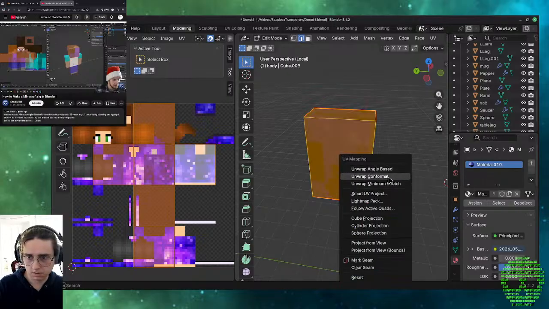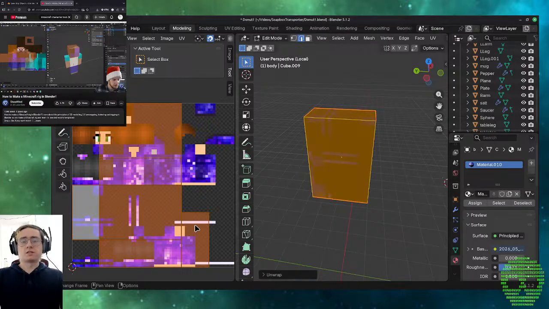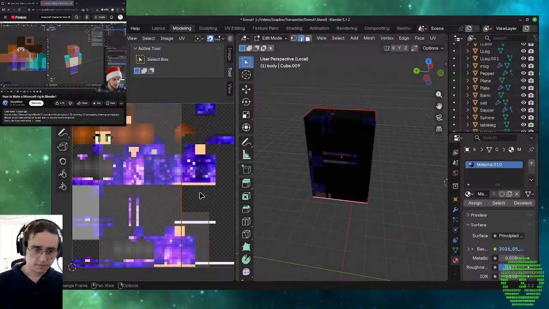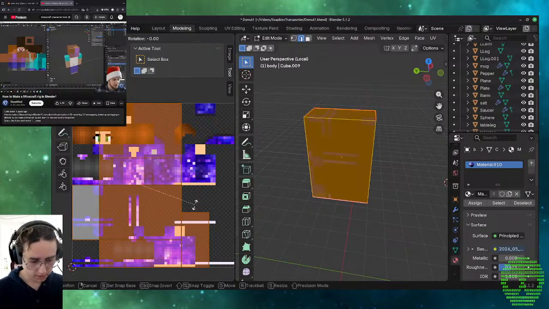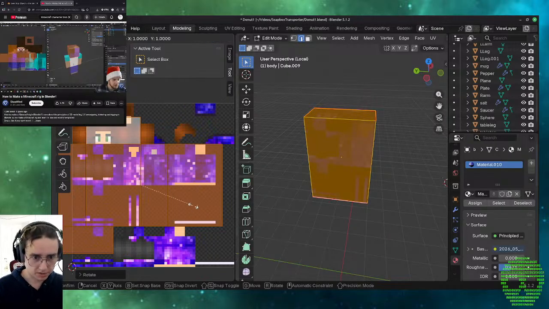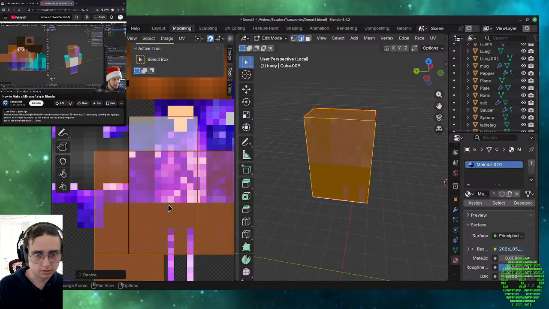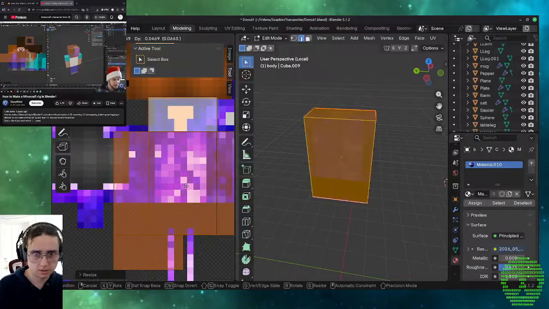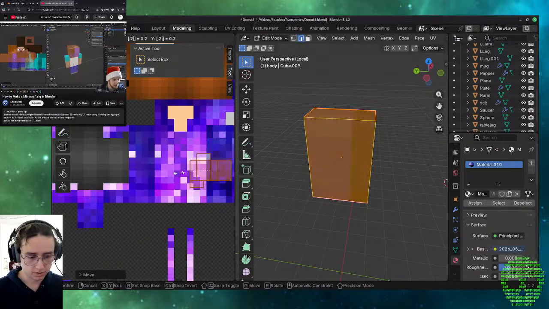And then I need to do all U, unwrap based on angle. Awesome. Okay. So all rotate 270. Good. Now scale 0.5. Cool. Now G. Oh, hold on. Scale 0.25.